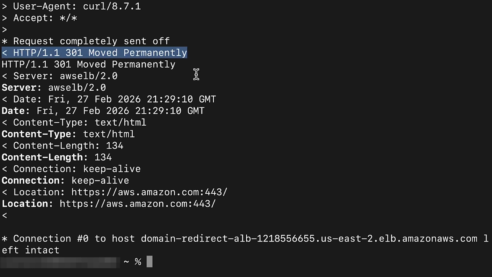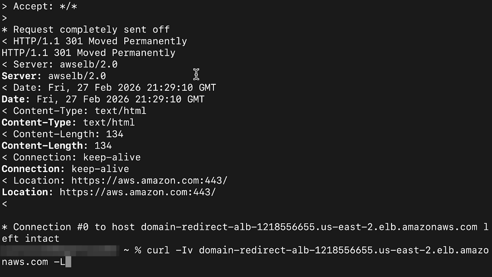To follow the redirection, we can run the same command but add a -L option to our curl command to follow the redirection to the Amazon webpage.